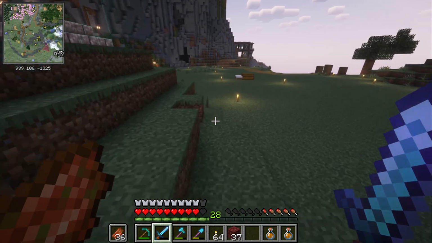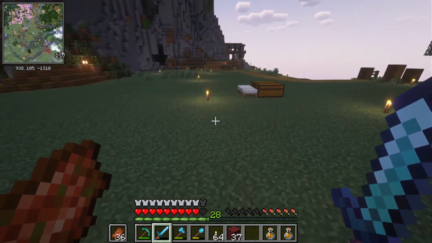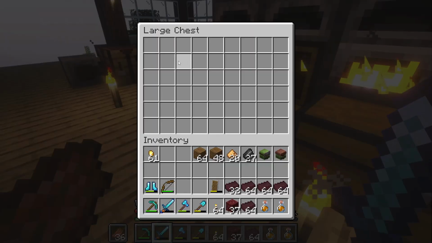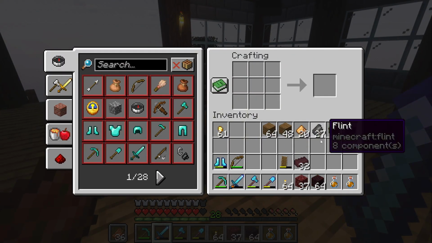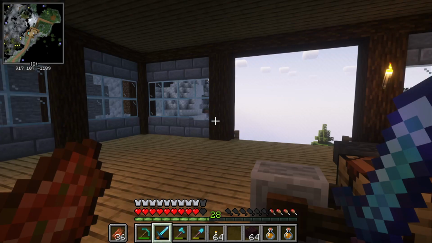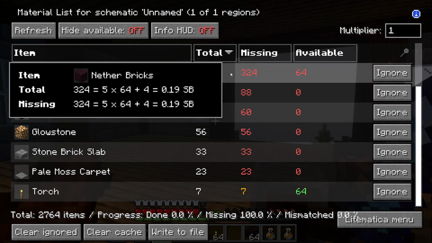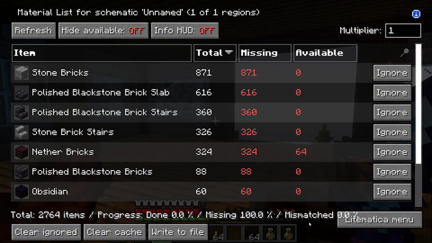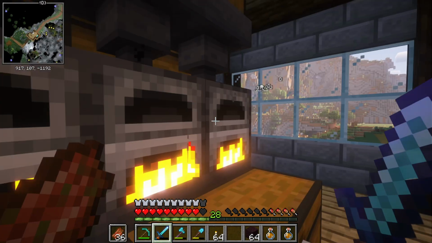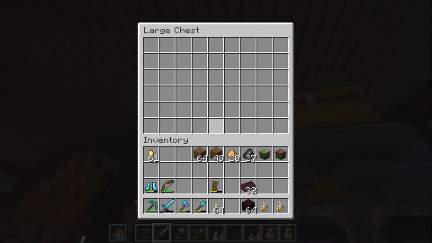Now I do want to check on that netherrack smelting situation. So let's go and see where this nether brick has gotten us. And that's about one stack. I don't think that's enough. Five stacks plus four, and we only have a stack, so we're like a fifth of the way there. But these things are smelting really fast. I'm impressed with these things.